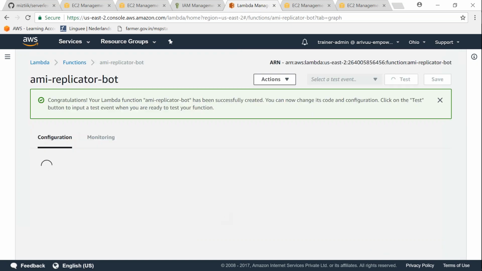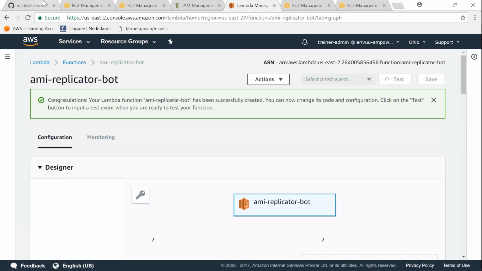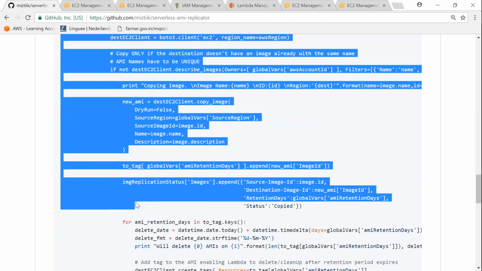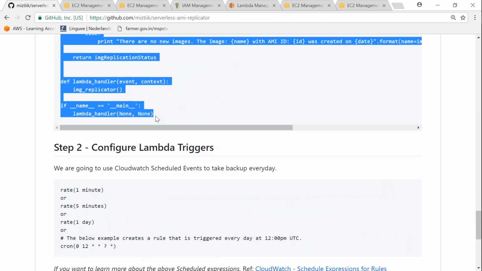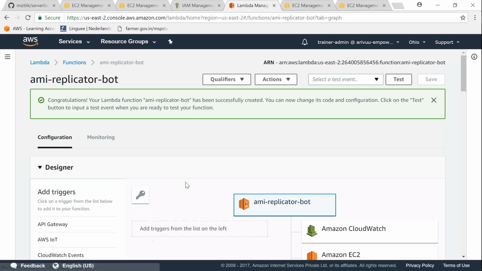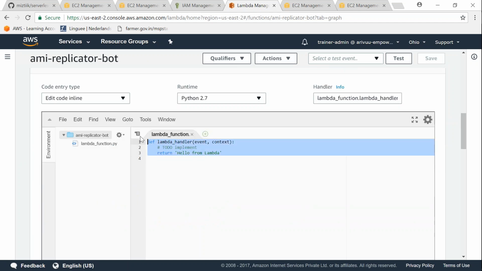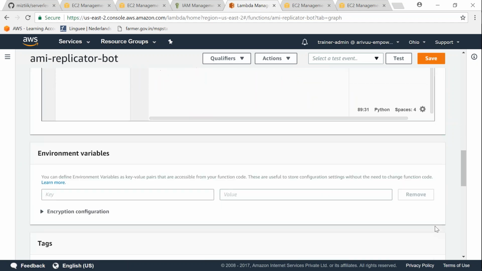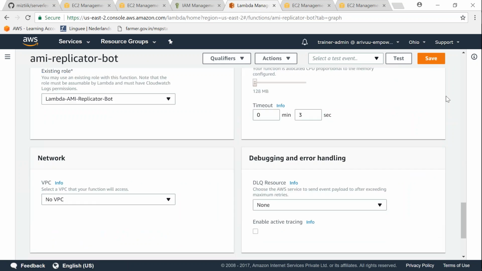Now I need the code for my function, which is given in my GitHub article. Let us go ahead and copy that. I'm just going to go to my GitHub, copy all the code that is shown here, and then put it into my Lambda function. So where do I put it? All you have to do is click on this and then scroll down. You'll have the window to paste the function. I'm going to leave all the rest as default. I'm not going to change anything here. Click on save.